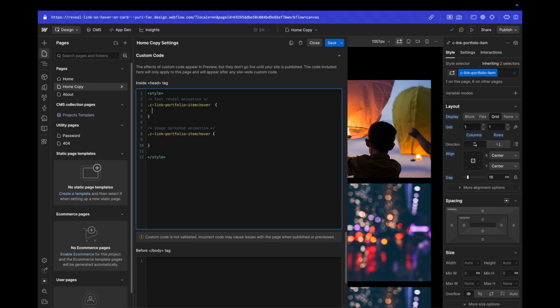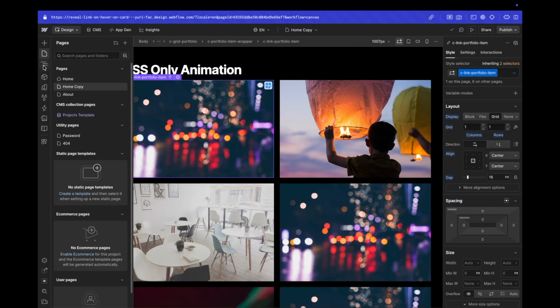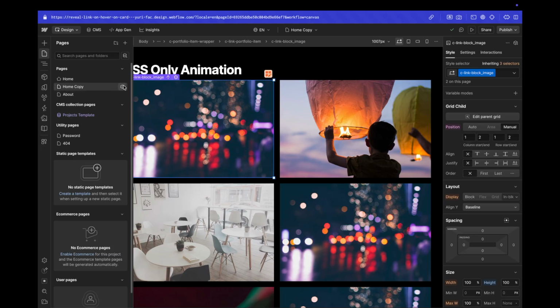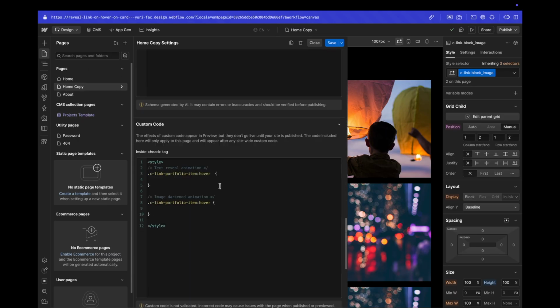Okay, so now we need to get the class selector of the element we want to change on hover, which was the text and the image. So let's go back and check what was the class name of that. Is this one. Okay, nice. Now we have it. Now we're going back to the page settings, and then for the image, the class name will be c link block underscore image. So let's write that in with a dot first.